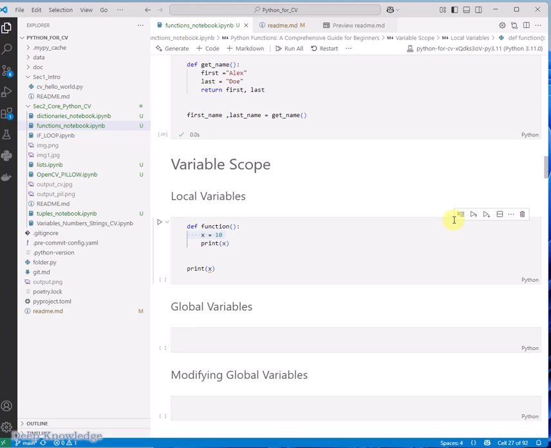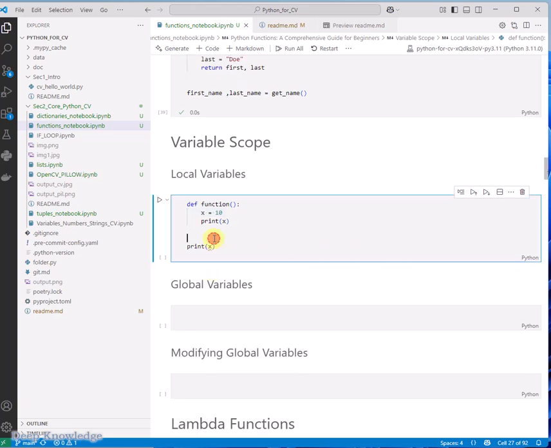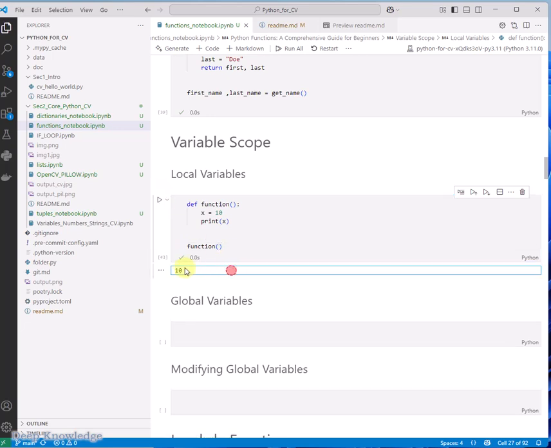It's kind of abstract. I'm not sure if this is the right word to say, but the variable x only exists inside the function, and if you try to access it outside, Python will give you an error, as we have seen. So calling the function just like this, you can see it's printing 10.